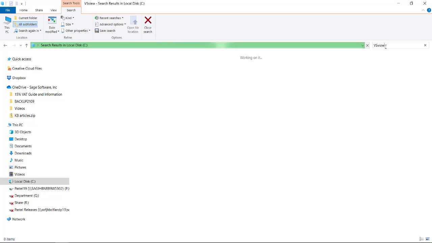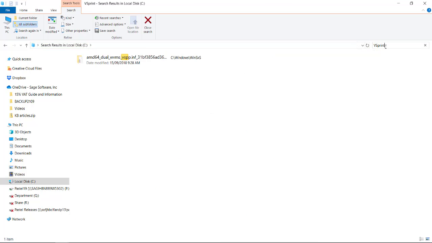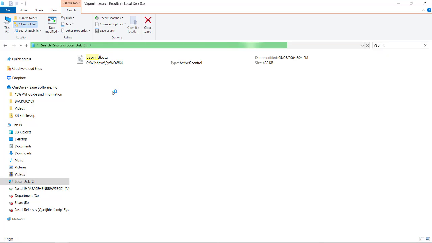However, if you do not find the VS View file, change this to VS Print and again search. You will notice that the VS Print 8.0cx will display this is a Windows file. However, on occasion, this file may become corrupted and you may need to delete this file in order to resolve the runtime error 372 that is occurring.